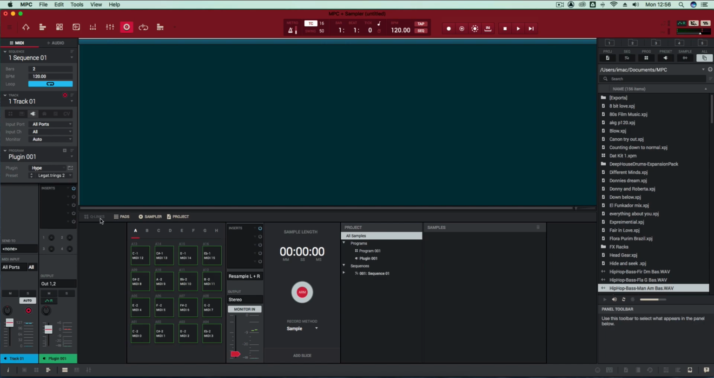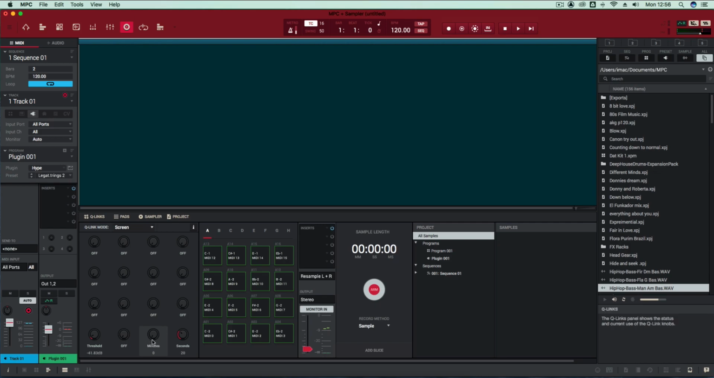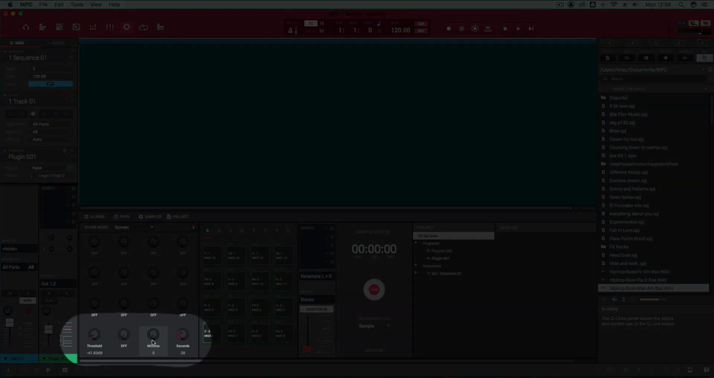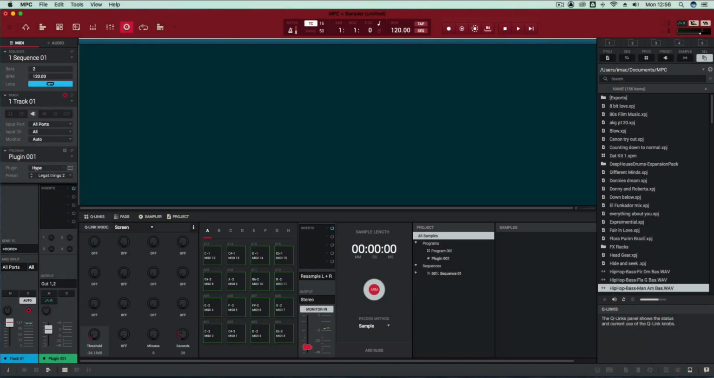So clicking on that, I noticed that I've got adjustments for minutes and adjustments for seconds here, and that's what I was given, 20 seconds. And I've also got adjustment for the threshold when I want the sample to start recording. I tend to keep that at 0 anyway.